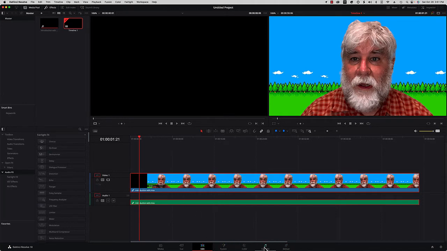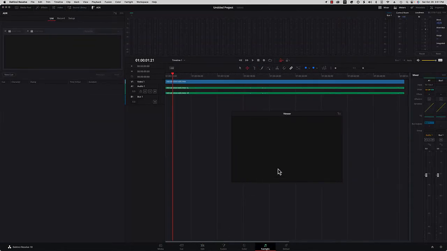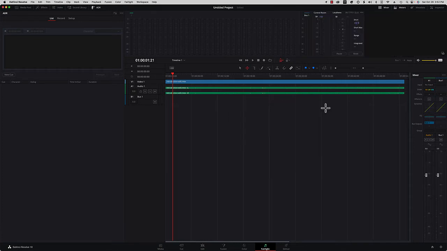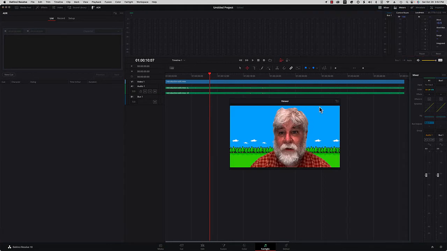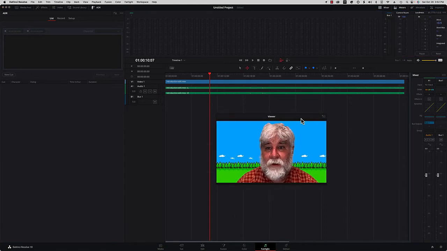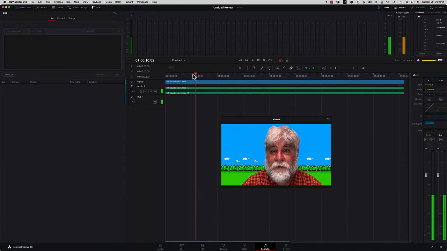Next thing we're going to do is go over to the Fairlight panel. You'll notice that I've got a floating viewer window right here. I'm going to go ahead and close that. If you don't have a video window showing, make sure you have meter selected and you'll see the video window right here. I recommend making that a floating window by clicking on that gadget right there. Okay, that looks good.